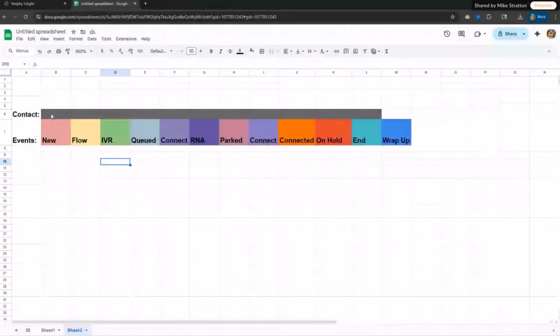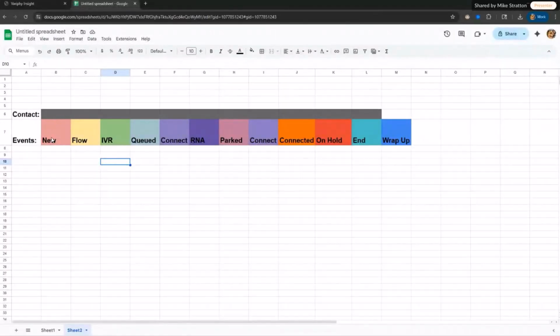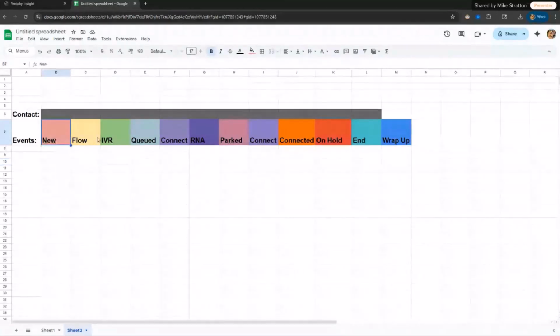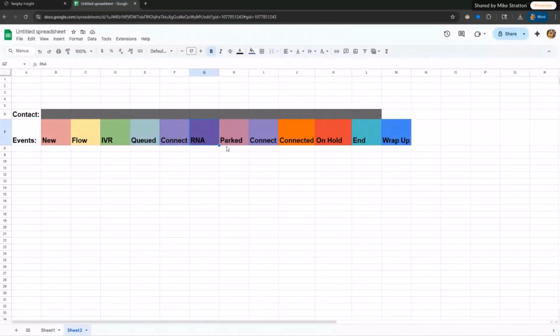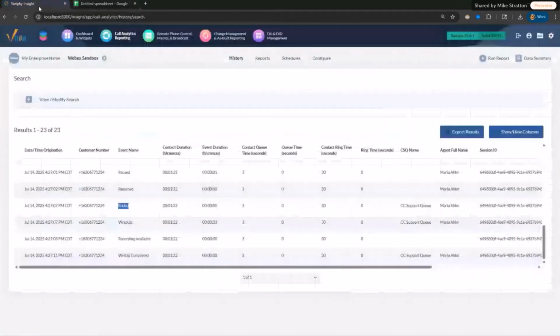the contact includes everything from new, through the IVR, through the queue, the connect event, the ring no answer, park, connect, on hold, up until the end. When you see the end, or ended, I should say, this is when the contact ends the call, or when the contact is no longer part of the contact center. Call's over, person hung up, someone hung up, hopefully the person calling in has been helped, and then they're all set.